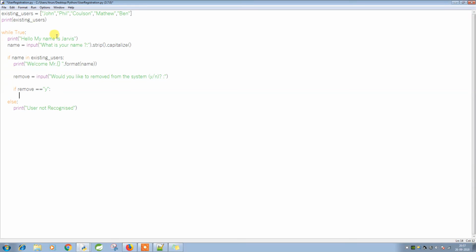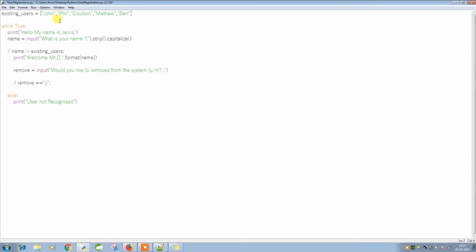Before we remove the data from the list, let's print the data. The way to remove the data is the list name dot remove, and then the name. This will remove the user from the system. Let's run this and see how it works.